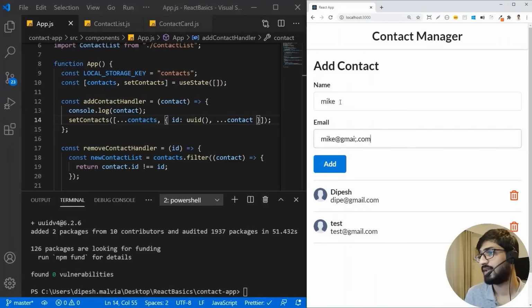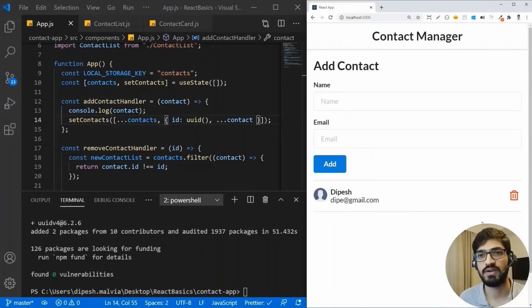mike@gmail.com. So if I click it, then it's going to add another one. And if we click on it, we can delete. And if we refresh it, we can retrieve it. So this app was actually simple in terms of the functionality, but the concepts which we have used are very important. We have used a lot of React concepts. We have used hooks, states, functional components, class components, and styling with React JSX. We know how to use local storage and how to retrieve the data back.